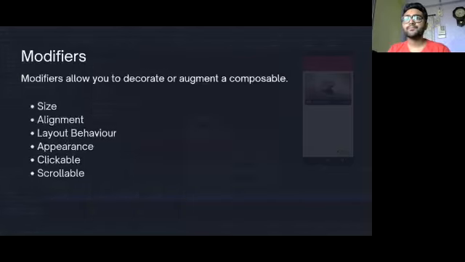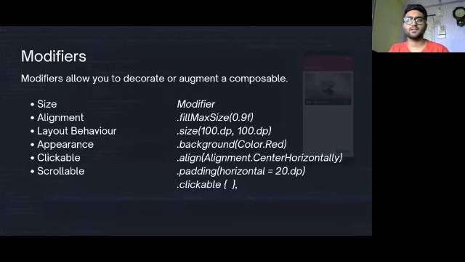Now the next main thing which I wanted to share with you was the modifier. Modifier is quite a new thing for Android developers, and I guess even if you are from Flutter, this is something new. You can pass the modifier, which is again an object function where you define whatever customization is there, and you can pass the modifier to any view which you want in Compose. So what is modifier? Modifier allows you to decorate or augment a composable.